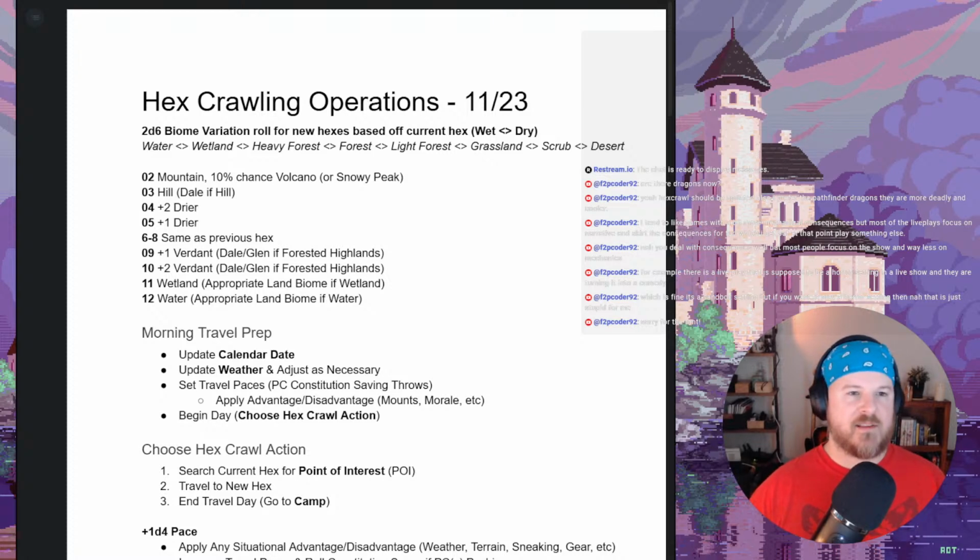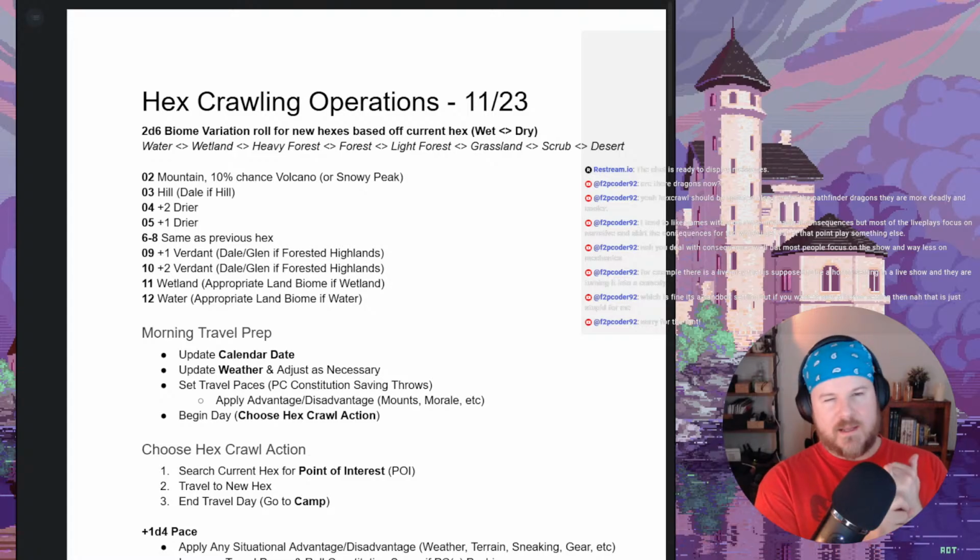So let me talk a little bit about the designs of this hex crawling system when I was making it. What am I trying to actually do with it compared to my gripes that I had about hex crawling? One, I want to make crawling a little bit more realistic, not a ton. I'm not trying to make a super crunchy system. I'm trying to make something that's just a little bit more realistic, a little bit more ambiguous.